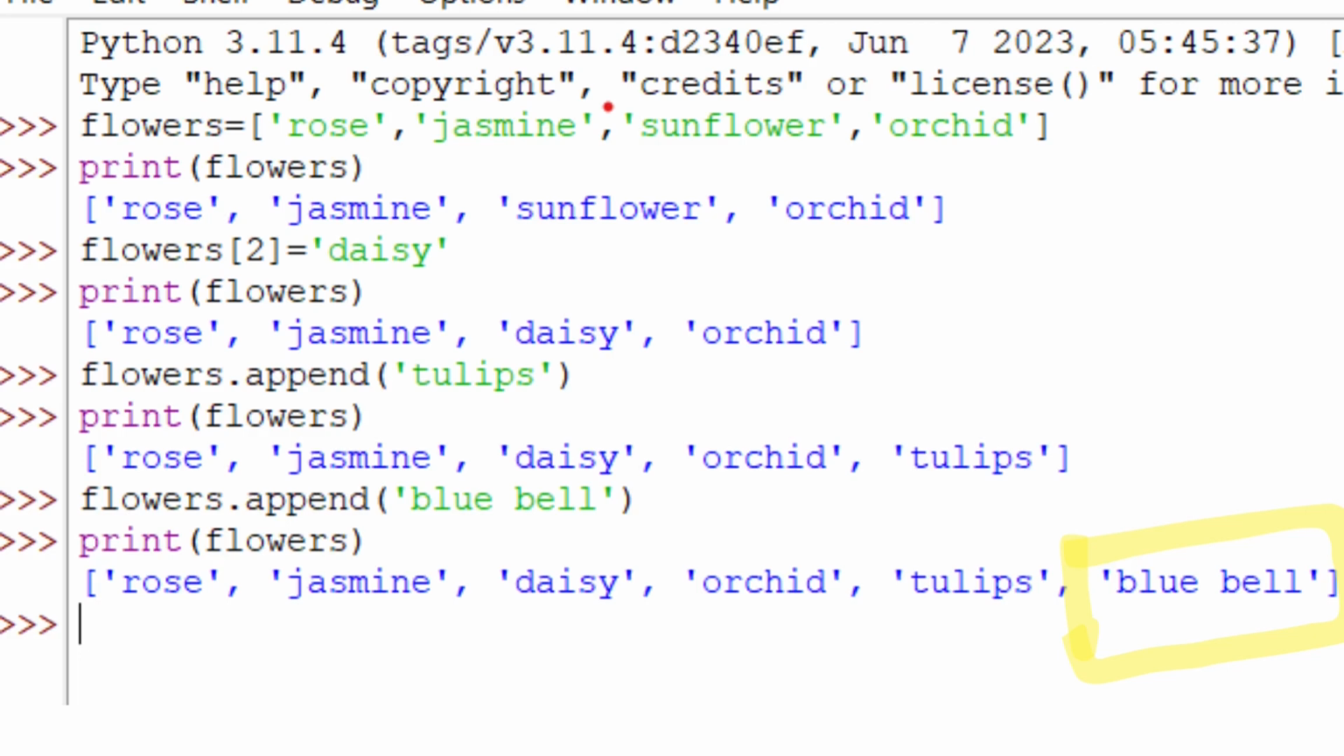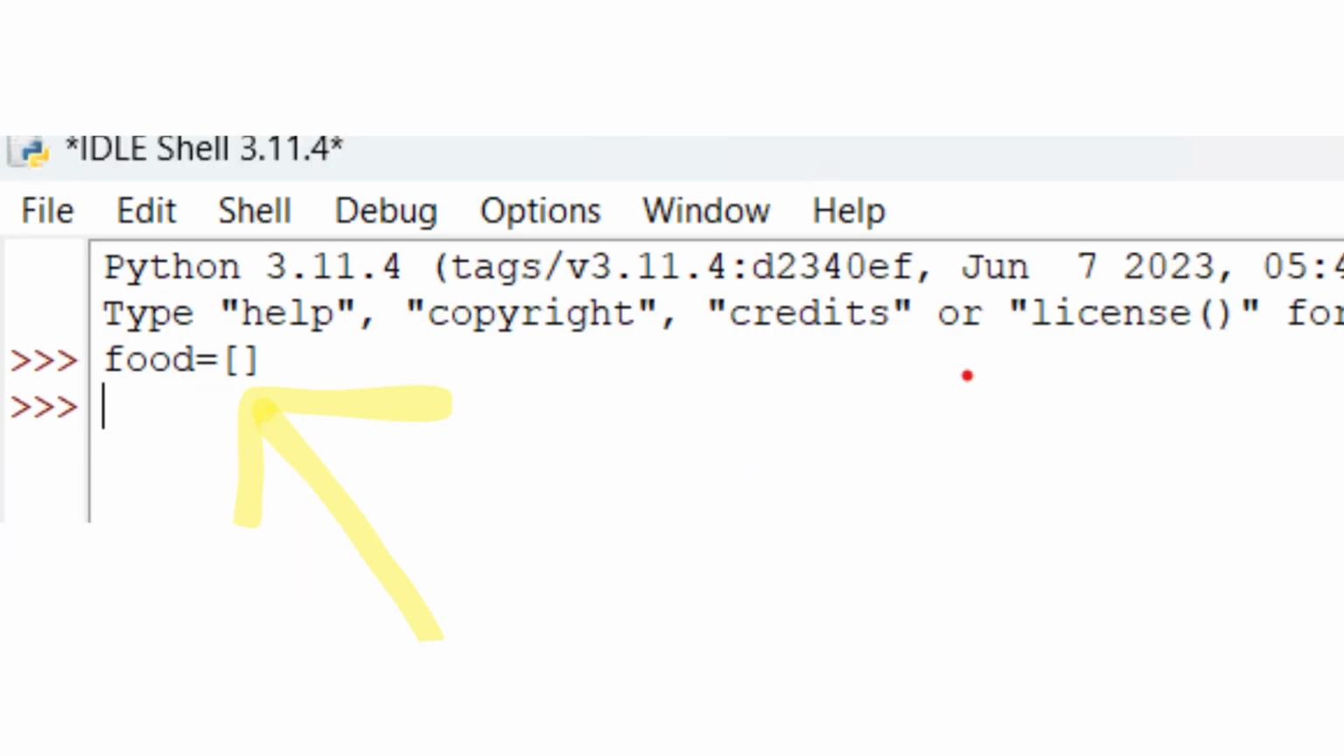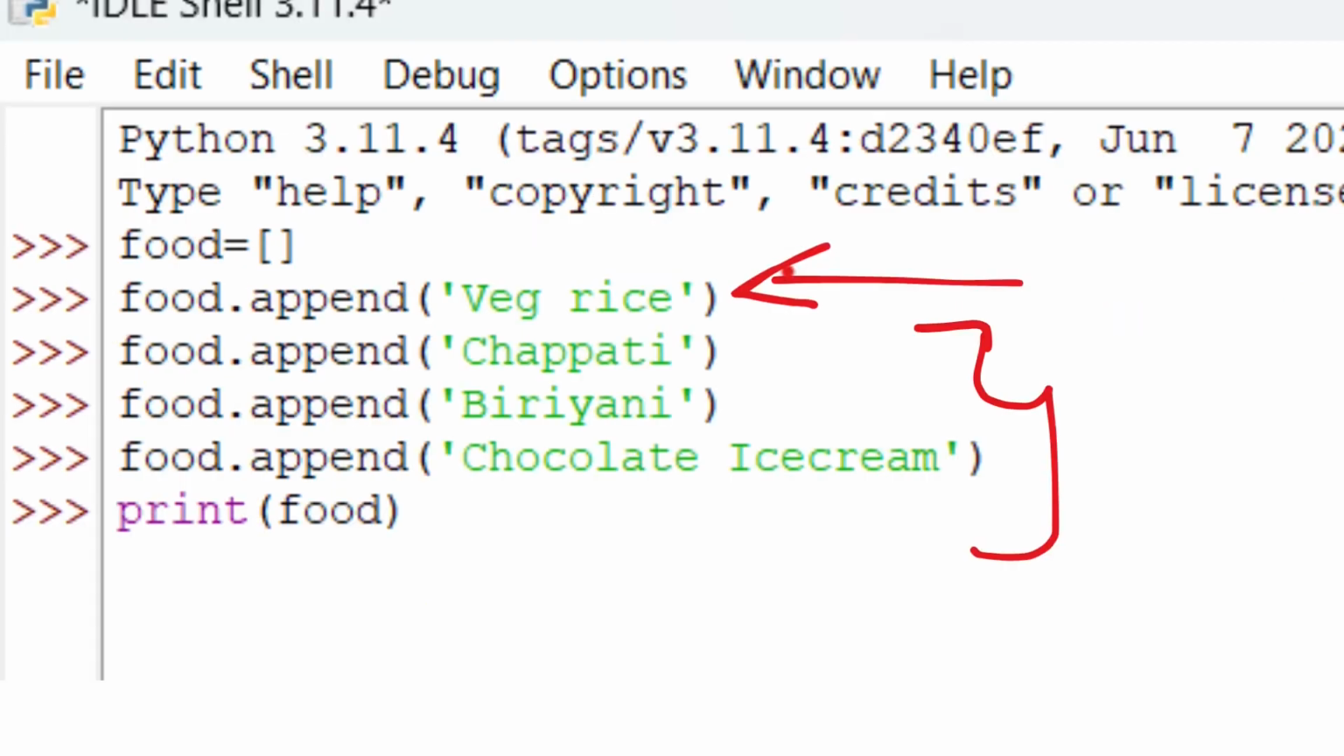And this append method is really useful in any game or application where you really don't have control over what the users are going to enter. At that time, you just have to start with an empty list. Like here, I have taken a variable food that is referencing an empty list, and now we are going to build this list using the append method. So food dot append, the first item that I'm going to pass is veg rice. Then next, food dot append, I'm going to pass the value chapati.